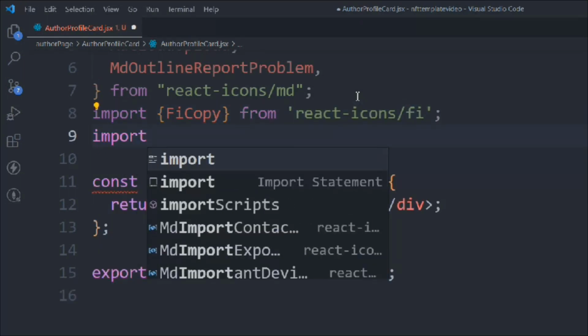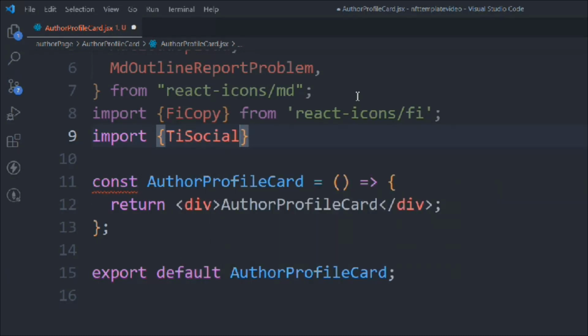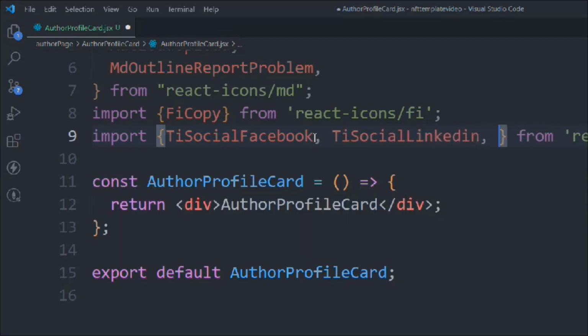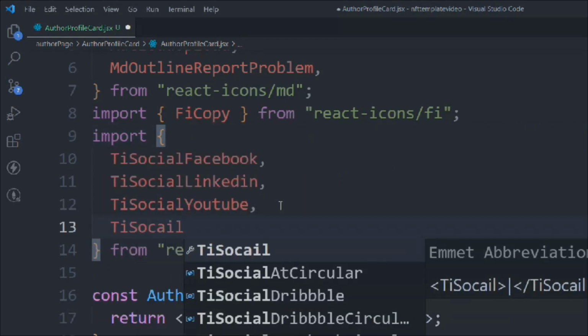We have to import the icons, so it will be TiSocialFacebook, which is coming from TI. Then we're going to take the Facebook, LinkedIn, YouTube, Twitter and Instagram icons.